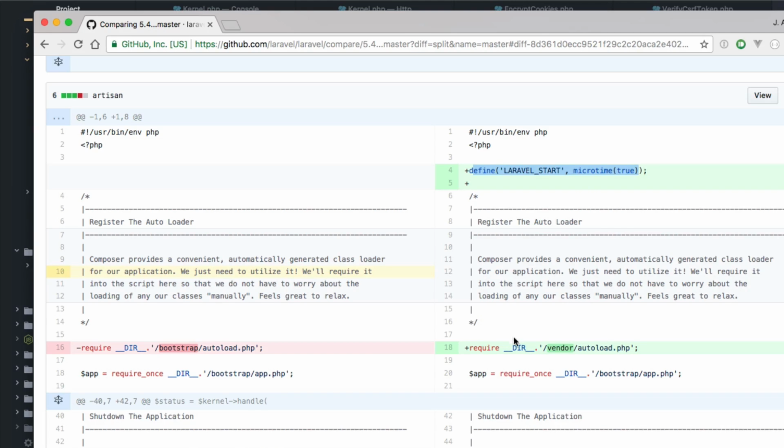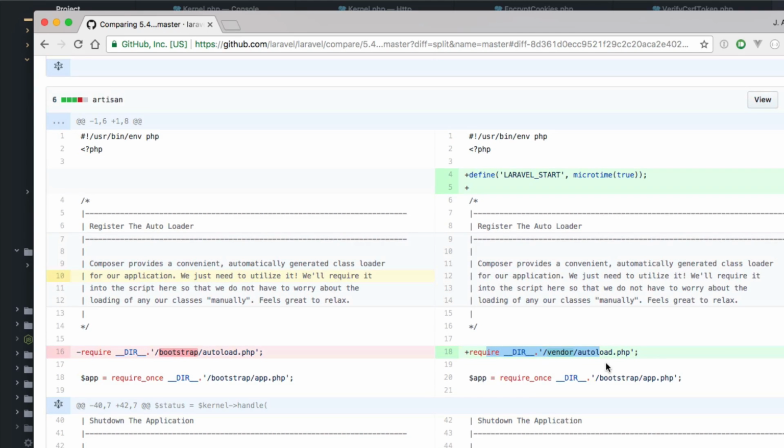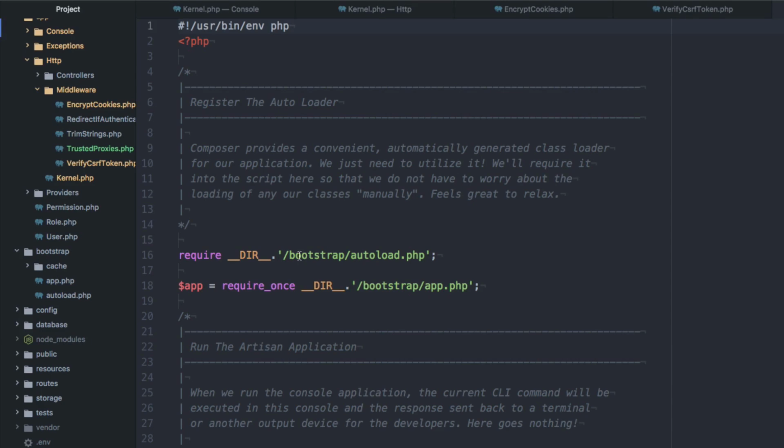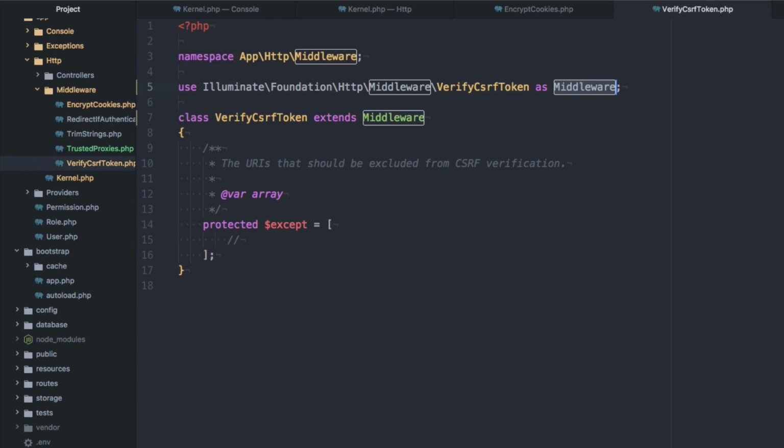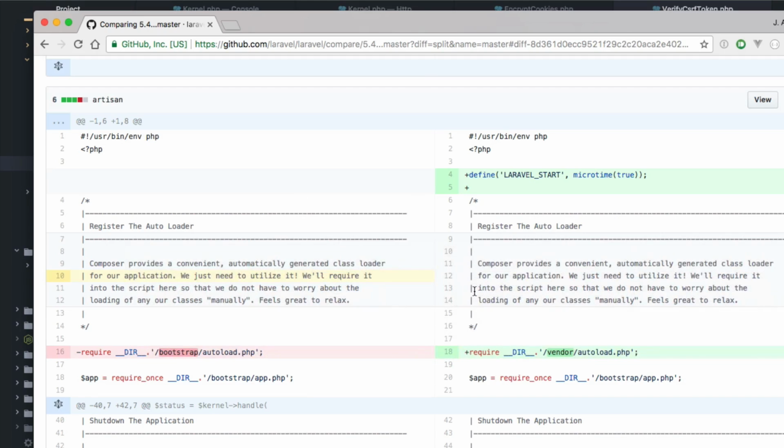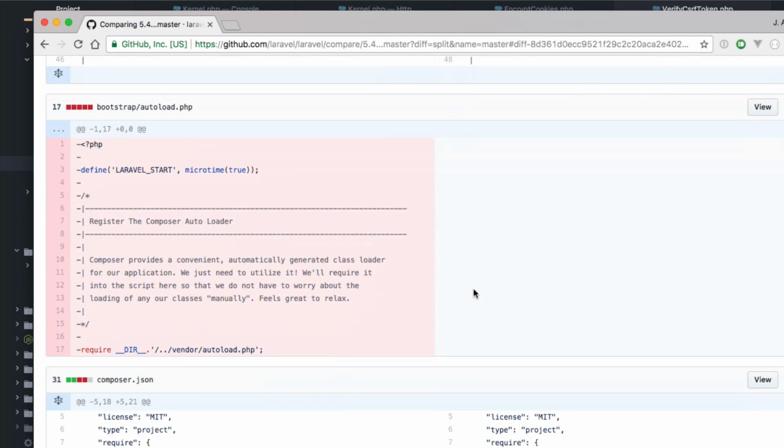So this define Laravel start and this require vendor autoload, basically these two lines already exist inside of this bootstrap autoload.php. So there's nothing really different going on here. I'm just going to leave it the way it is. It's basically two ways to do the same thing. You're pulling in what's in this file directly into this Artisan file. So I'm not too worried about that. We're going to skip over that command. There's nothing really major that needs to be done there.